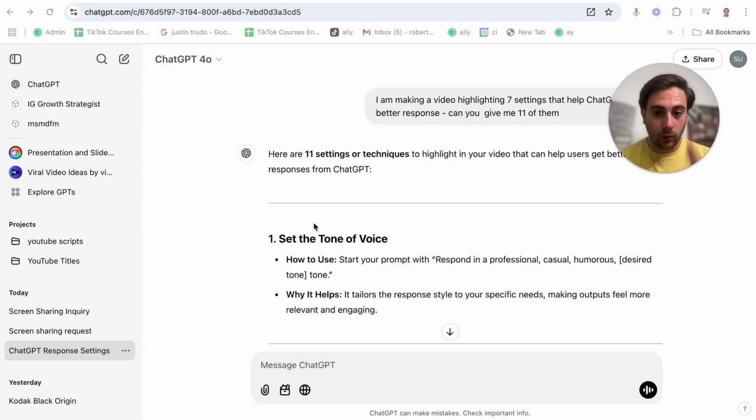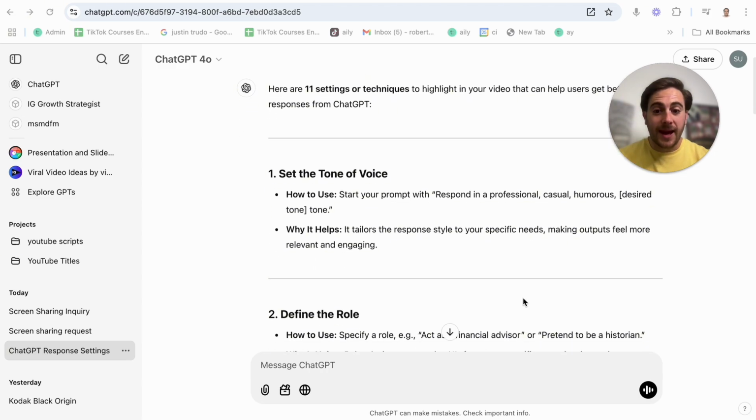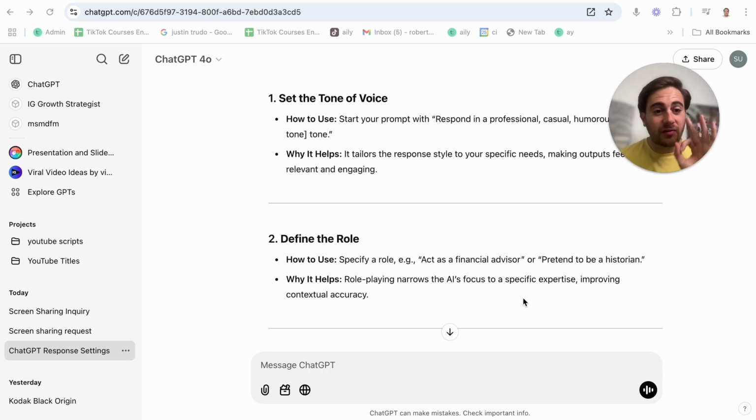So these are the 7 things that it said. 1, set the tone of voice. For example, respond in a professional way, a casual way, or the funny way. This is going to help tailor the response to the style to meet your specific needs when you ask it something. Secondly, you need to define the role. For example, act as a financial advisor or pretend to be a historian. Again, this helps because role-playing helps narrow down ChatGPT's focus to a specific expertise instead of being a generalist.